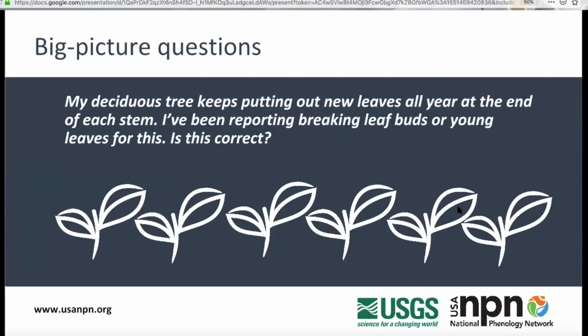My deciduous tree keeps putting out new leaves all year at the end of each stem. I've been reporting breaking leaf buds or young leaves for this. Is this correct? Yeah, so we addressed this earlier. No, that is not correct. All trees and shrubs, deciduous trees and shrubs, do that.